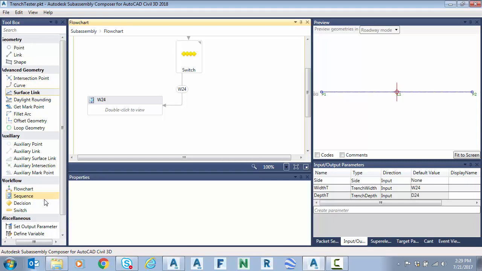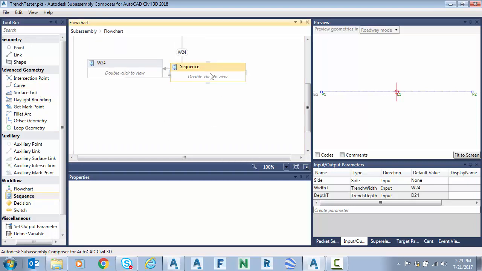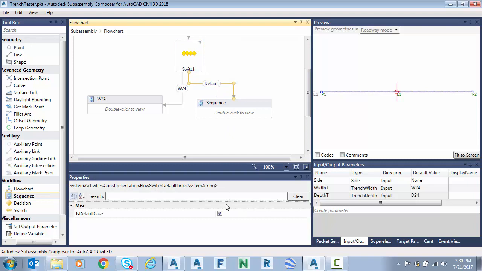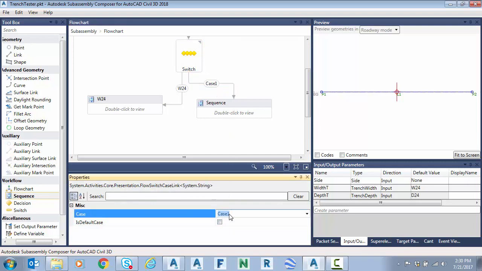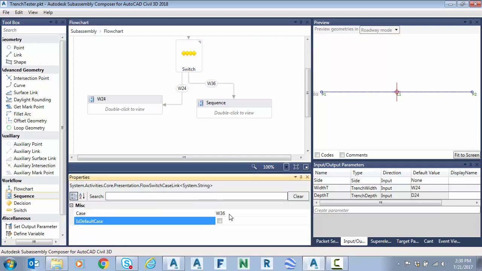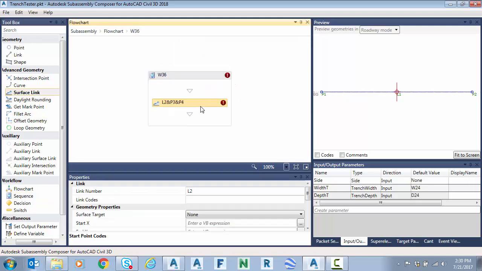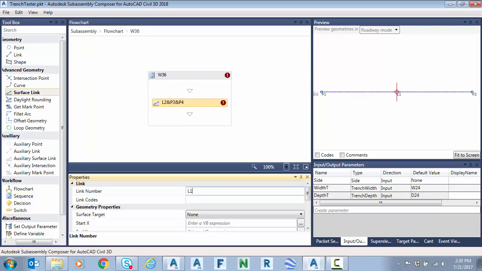And just quickly, just to show you, I will do the next one the same way. Delete that. Drag here. Select the leader, turn off default. That'll be the W36. That has to match. W36 here. Again, trying to speed the video up a little bit. Double click, surface link. That'll be L1. Notice I'm keeping my names consistent.